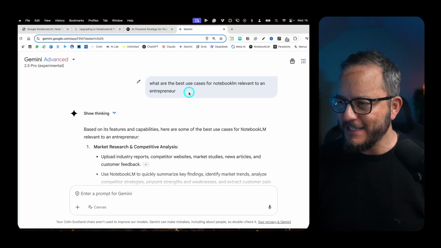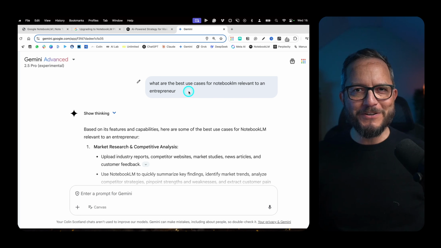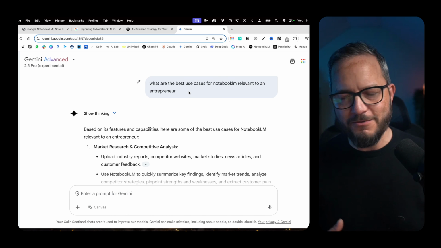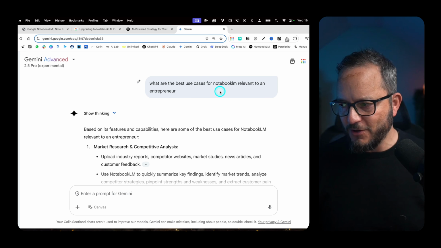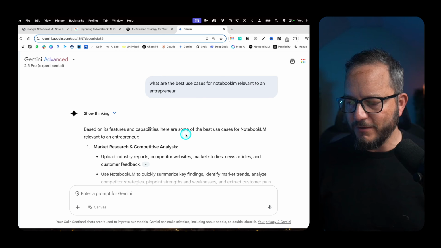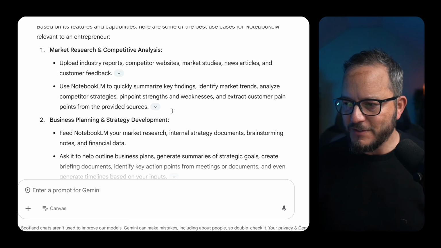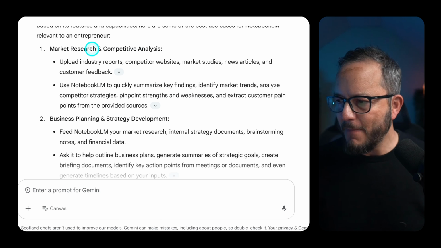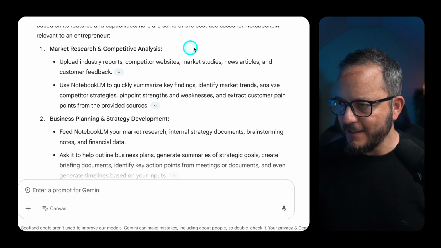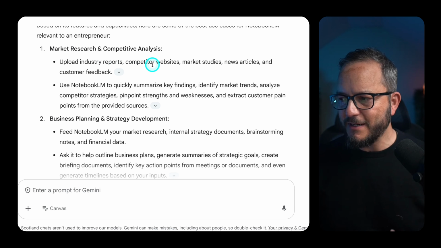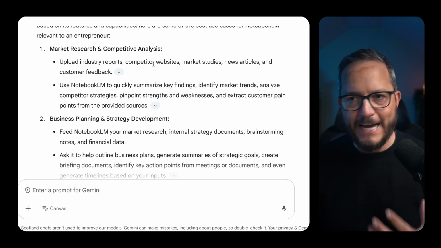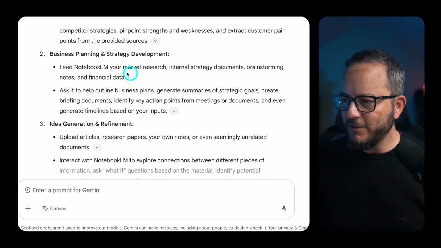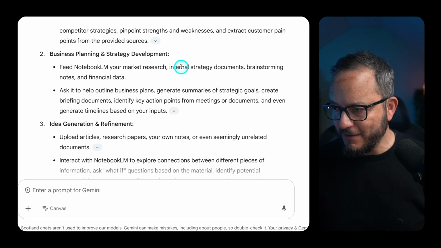So what I've done is I've followed my own advice and I've thought into the AI. I asked Gemini, what are the best use cases for NotebookLM relevant to an entrepreneur? And it's come up with some interesting use cases I want to share with you real quick. Market research, competitive analysis. So we could put competitor websites, market studies, news articles, customer feedback, and analyze. We could use it for business planning and strategy development.